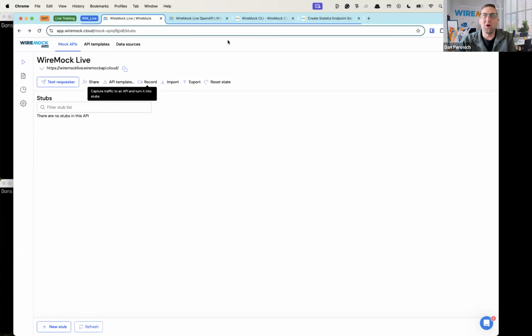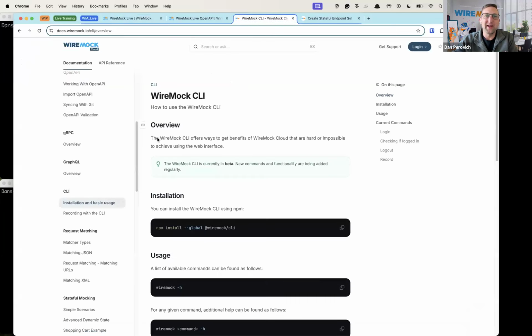So first, I will just call out real quickly the documentation. You'll already find this documented underneath the CLI section of the WireMock documentation, and it starts with the installation procedure here. You'll notice in the installation procedure, it's a simple npm install global availability of the WireMock CLI. So this will require you to have Node installed on your workstation or the server that you're going to run the CLI from. That is the one requirement, is having Node so that you can do this npm install.